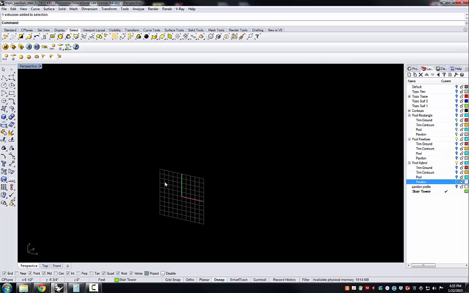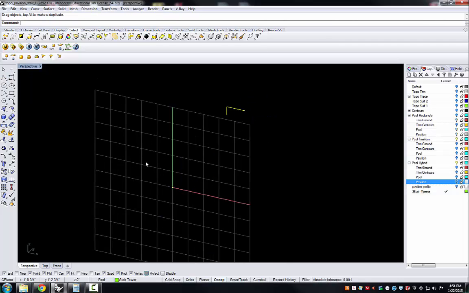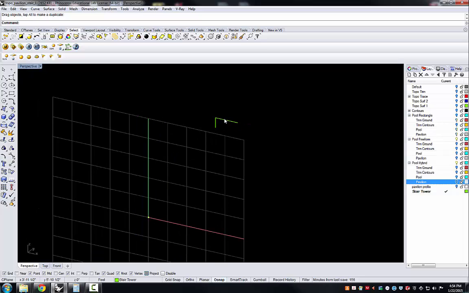So I'm working in the perspective view again in my stair tower layer, and I'm going to draw my stair profile. I'll just give myself a point, although I really could be drawing anywhere, but I'll put a point at 0, 0, 0. And I'll draw a quick polyline. In this case, I'll come up 6 inches, and I'll come over 14 inches. And so you see here in green my stair tread.